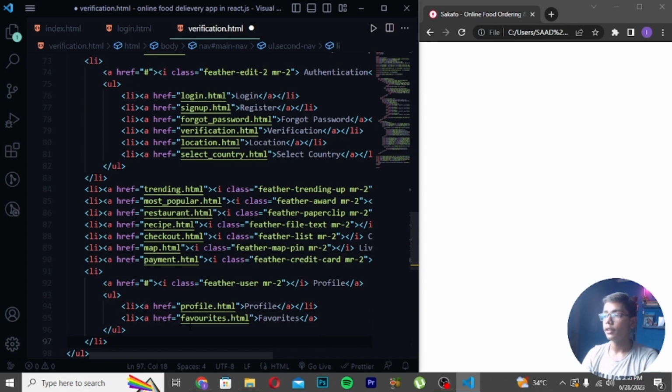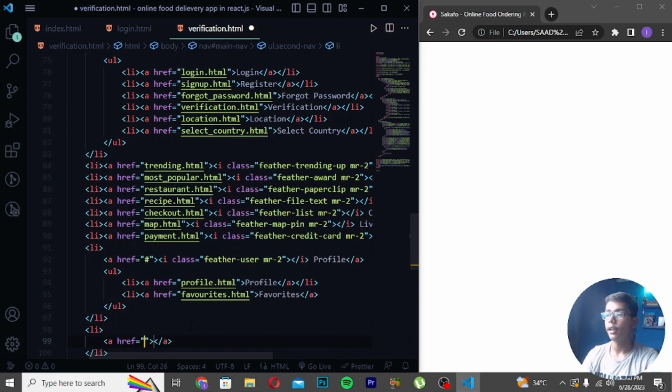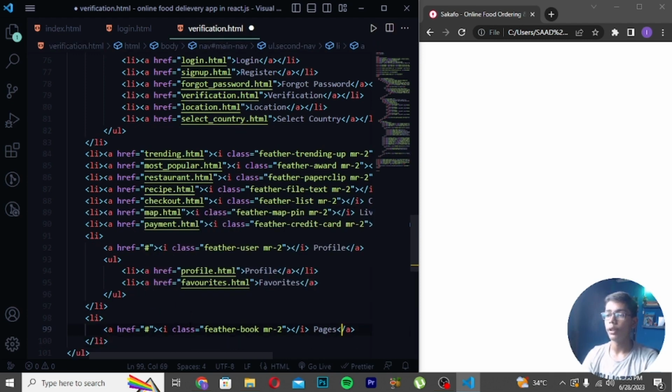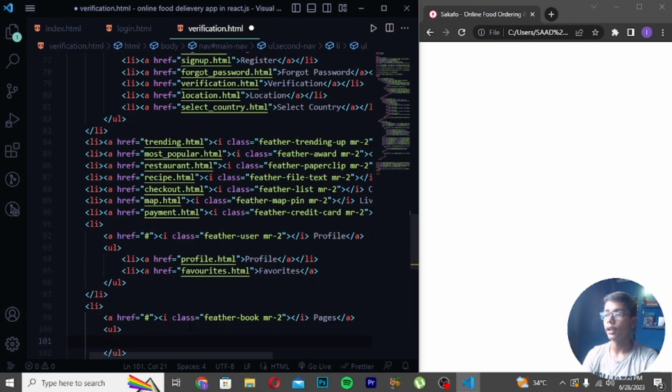And after pasting this, you have to move down, create an li tag here, an a tag, and write an i tag, class, and write feather book. So here I will be writing feather book mr2. Then write Pages like this. Then when you've written this Pages, move down after this tag, create a UL tag, an li a tag, and then write Filters.